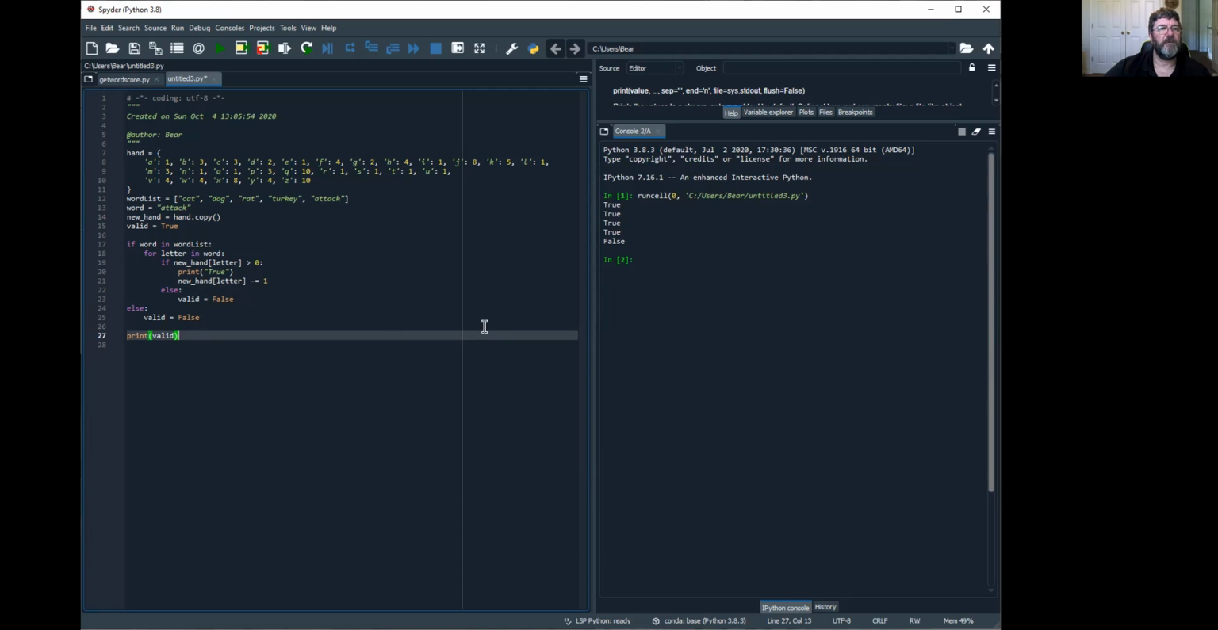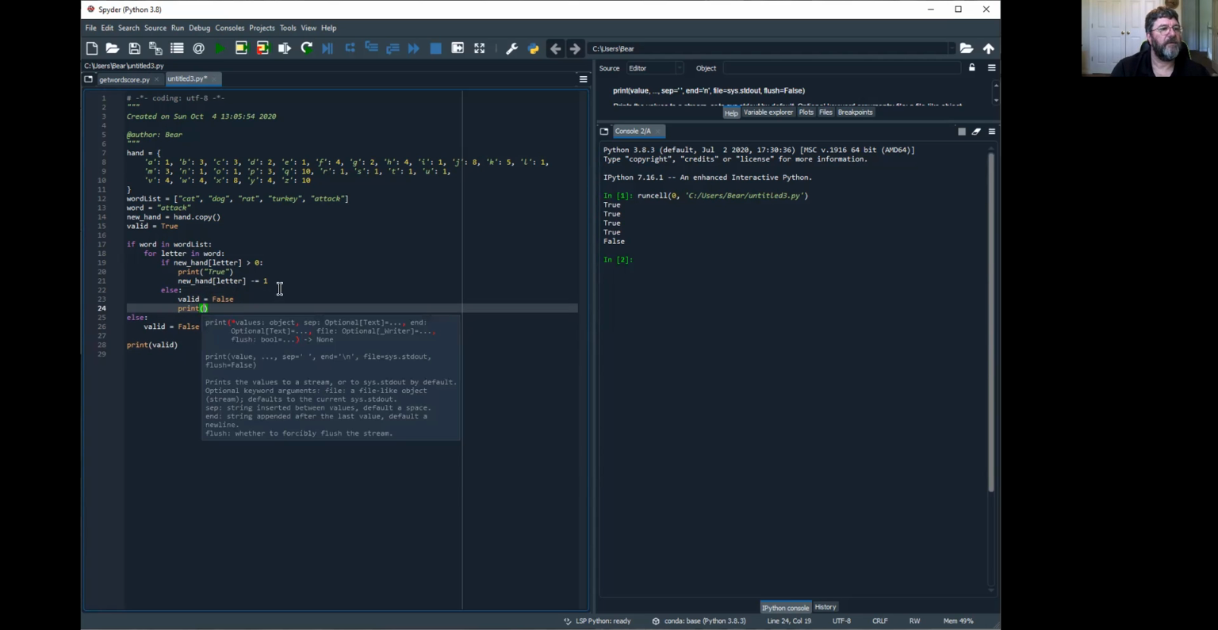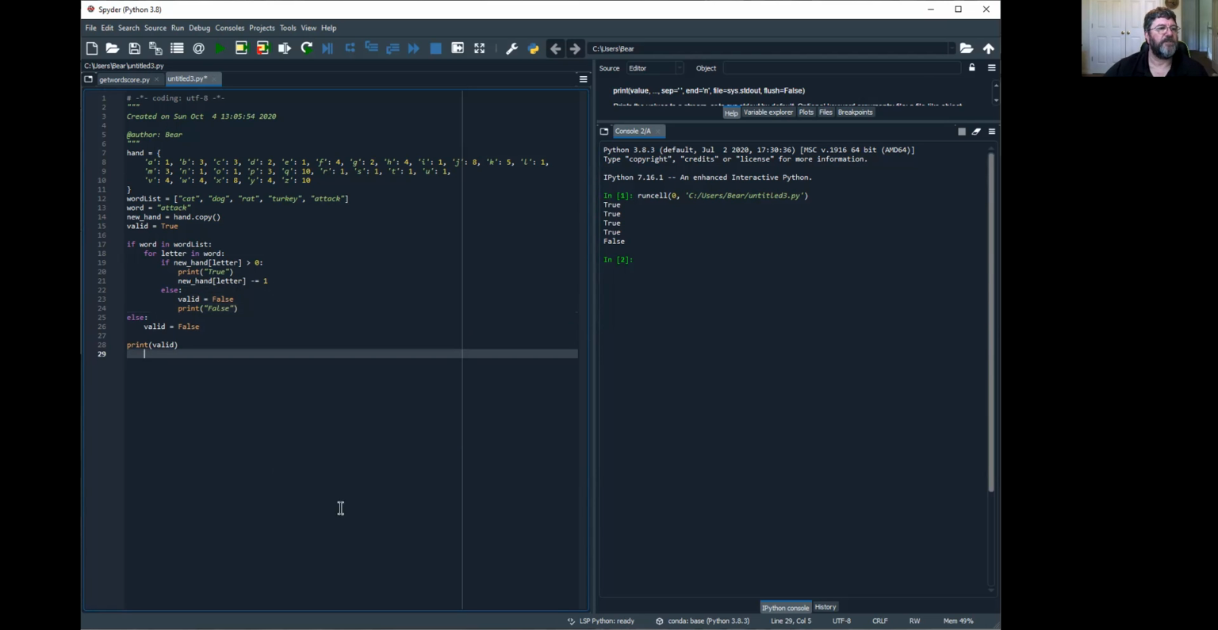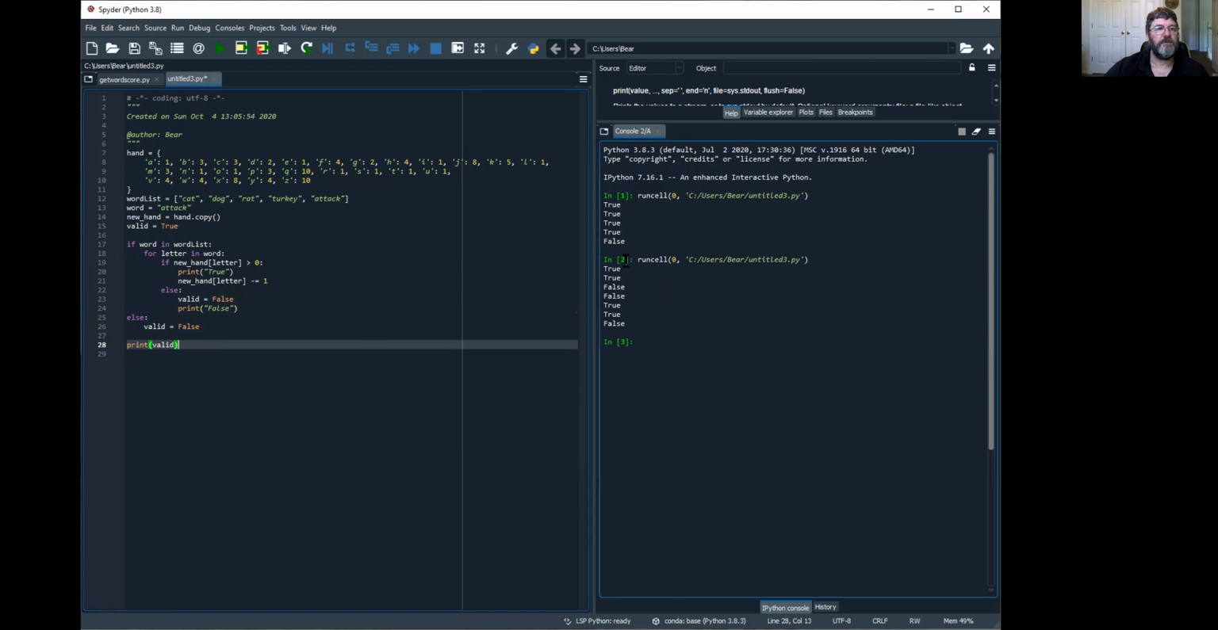No. It's not printing out this false. Let me just print. That's why. False. Okay. Now let's try this. True, true, false. Sorry. A, T, T, A, C, K, and then false. Okay.